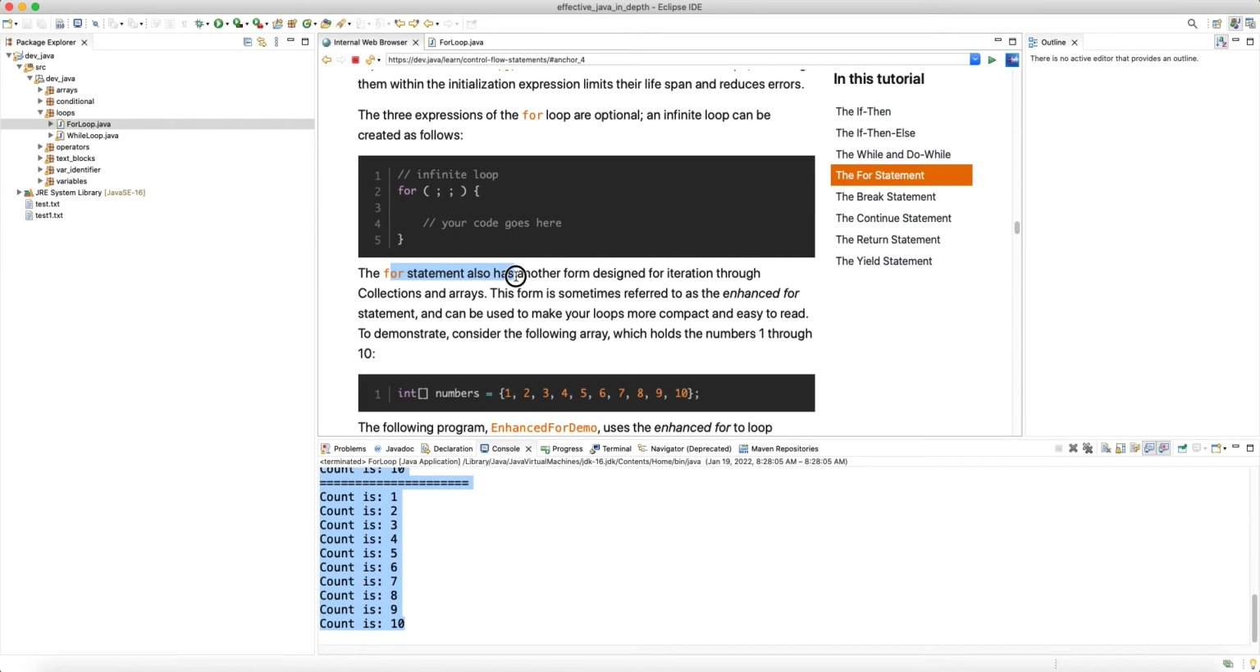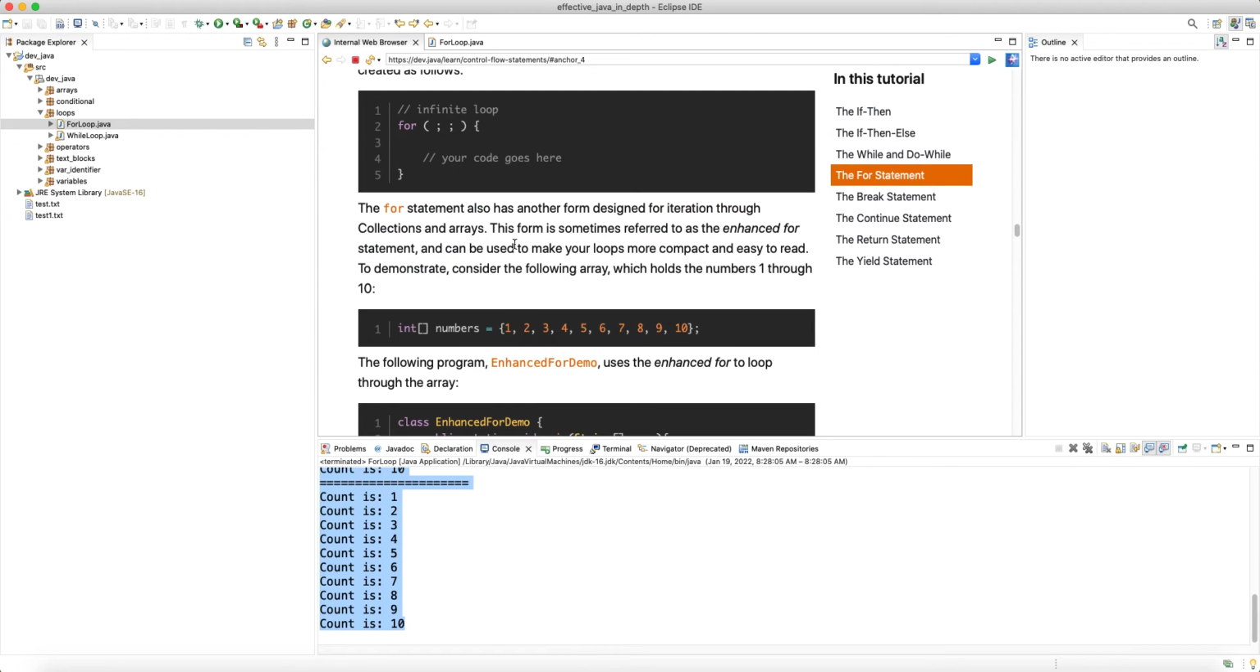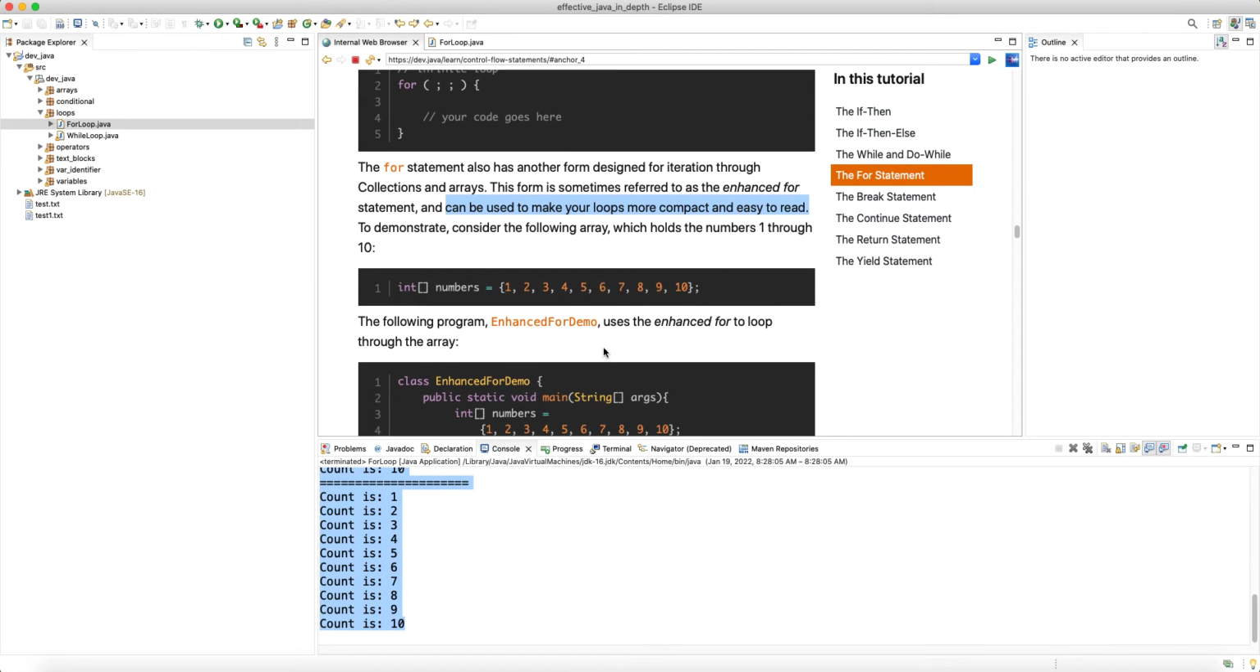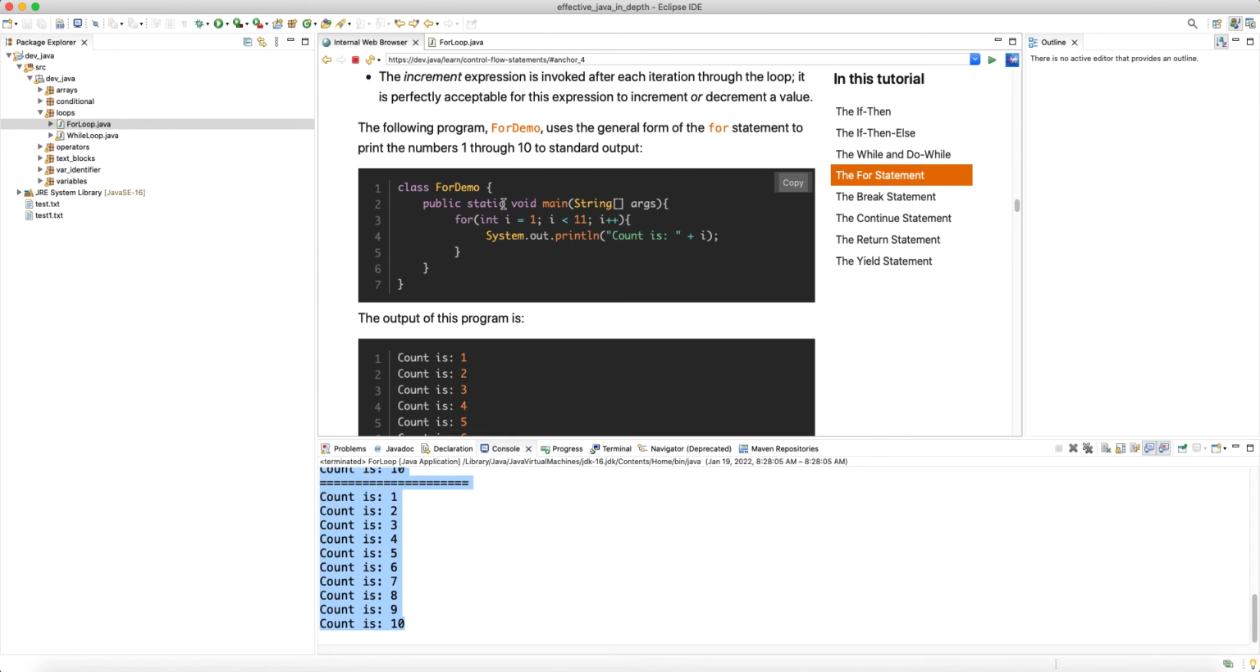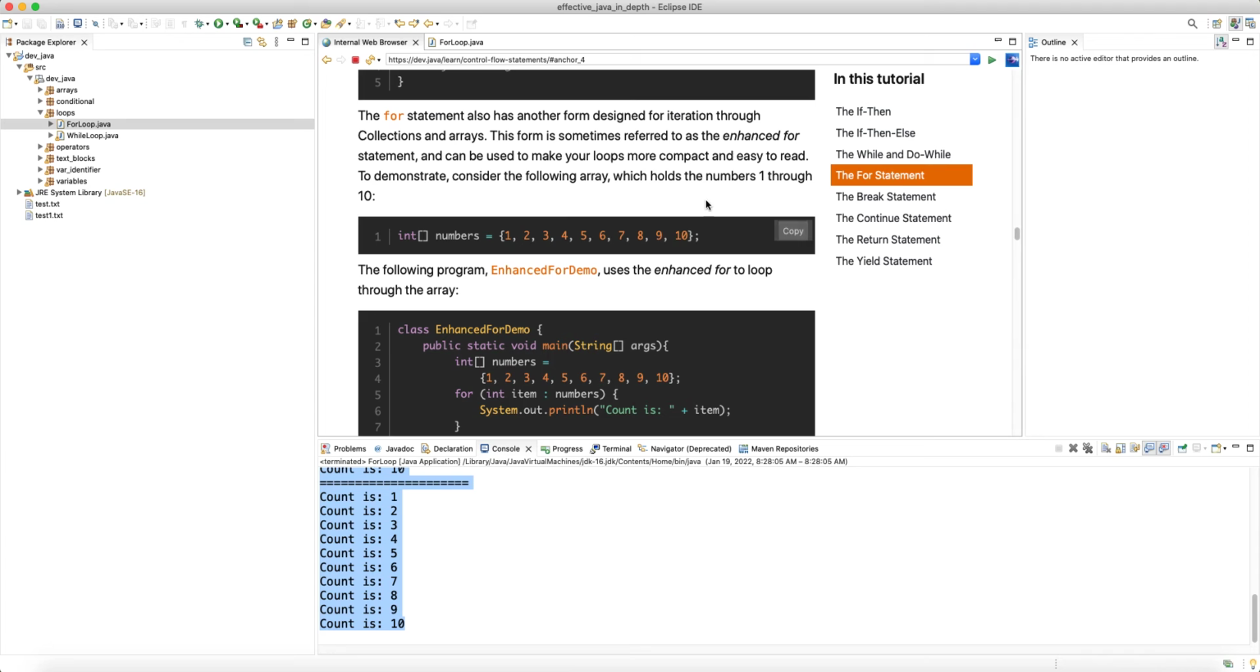The for statement also has another form designed for iteration through collections and arrays, and it's called a for each or advanced for loop. This form is sometimes referred to as the enhanced for loop or enhanced for statement, or sometimes the for each statement, and can be used to make your loops more compact and easy to read. Basically, the idea is that if you don't care about the index and you just want to iterate through all the elements of an array, a collection or something, remember the keyword here is all the elements, then you don't need to write a for loop based on the index or a counter. You can use the enhanced for loop or a for each loop.